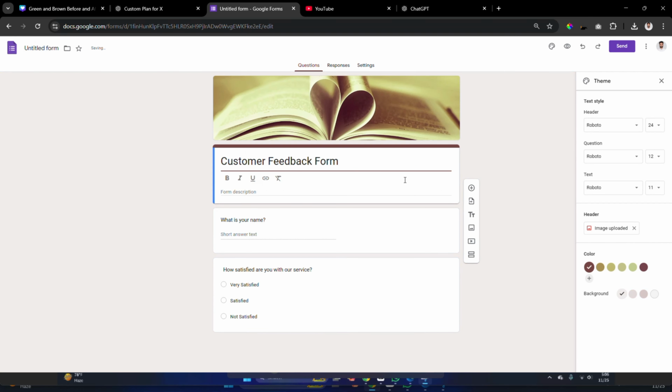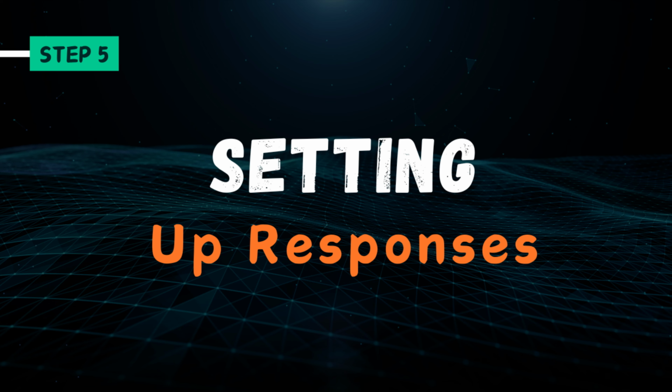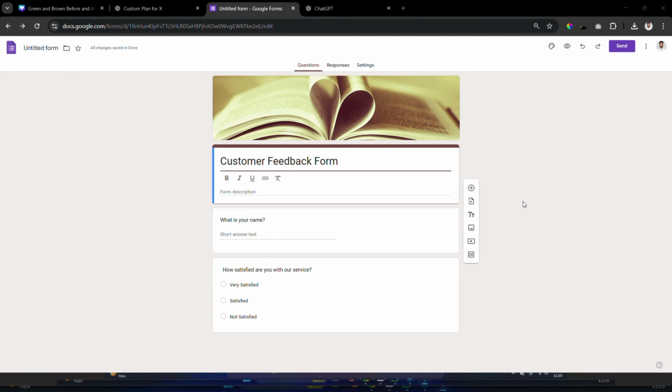Step 5. Configuring form settings. Now let's look at the settings. Click on the gear icon at the top right. Here you can collect email addresses, restrict responses to one per person, and allow users to edit their responses. Make sure to check these settings based on your needs.